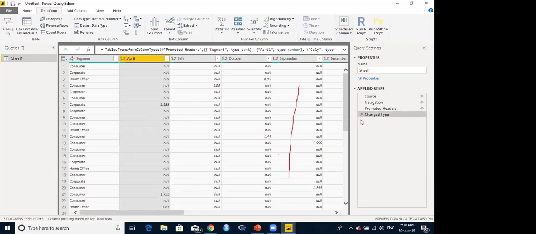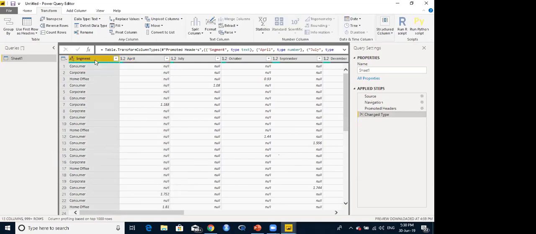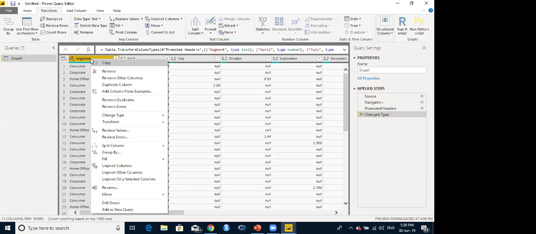Instead of doing that, I would like this guy to stay the way it is, but I would like to flip all these other guys the other way around. So I want to transpose these guys to now come on rows. Rather than using transpose, what you do is use something called unpivot. So I'm going to select this column and right click, like I said, and look for an option to unpivot. I have three of them here: unpivot columns, unpivot other columns, and unpivot only selected columns.